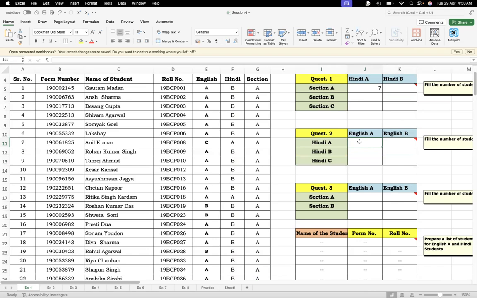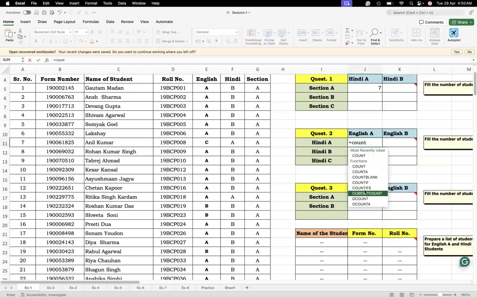So I will type the formula equals to COUNTIFS, criteria range 1. It can be first, I can start with Hindi also or English also. So this is clear that I want the range of English. First I'm starting with English. So English range I am giving.